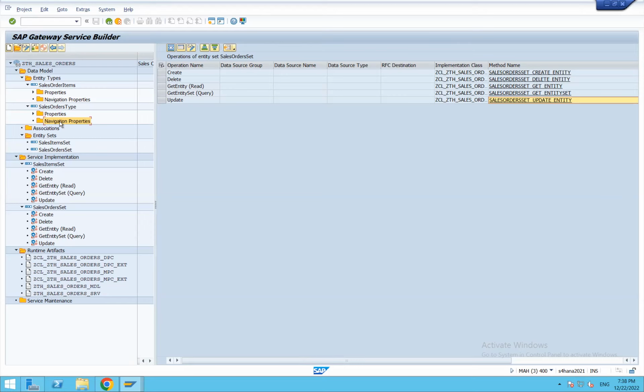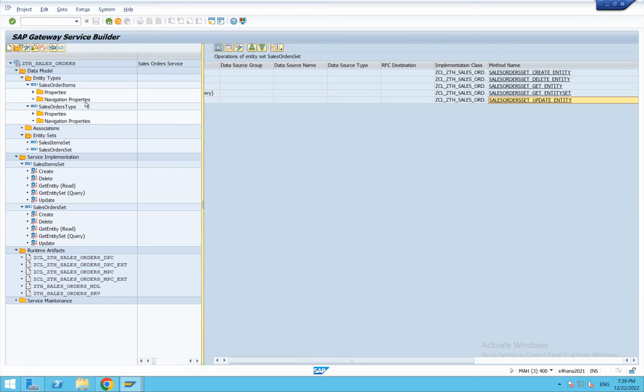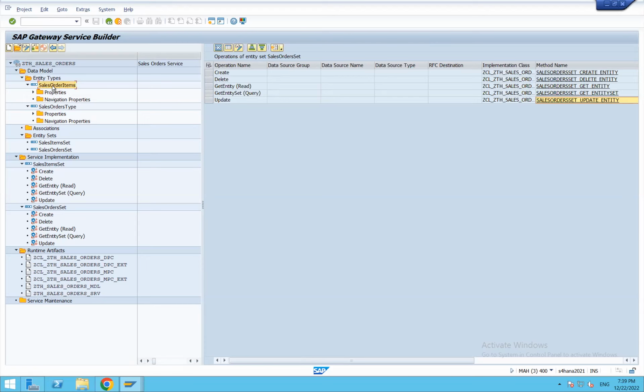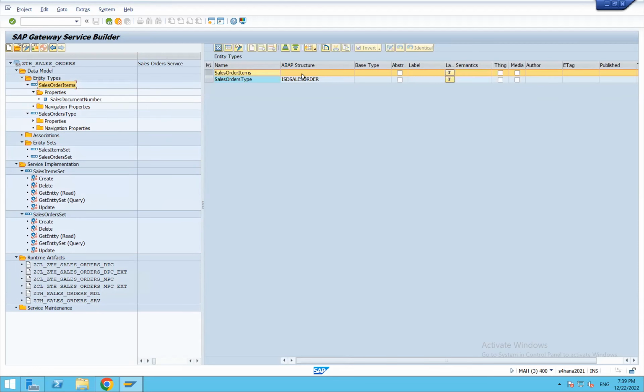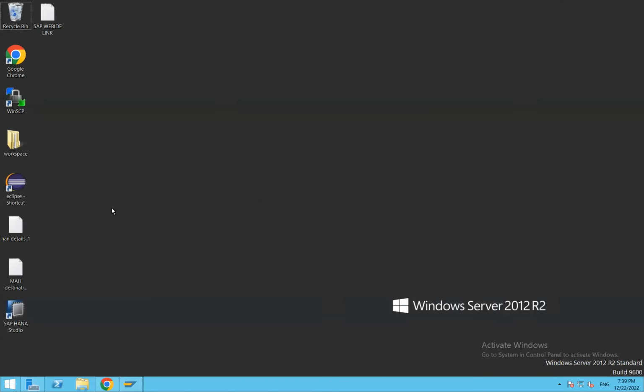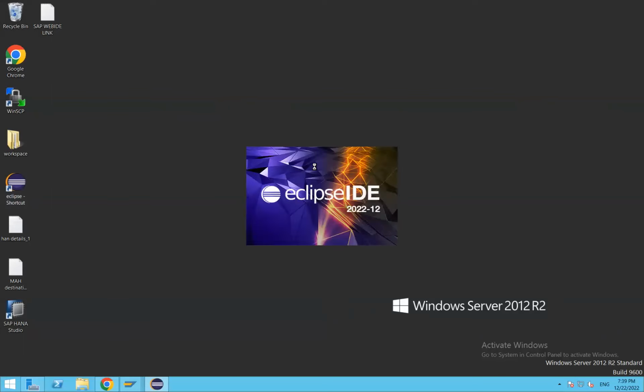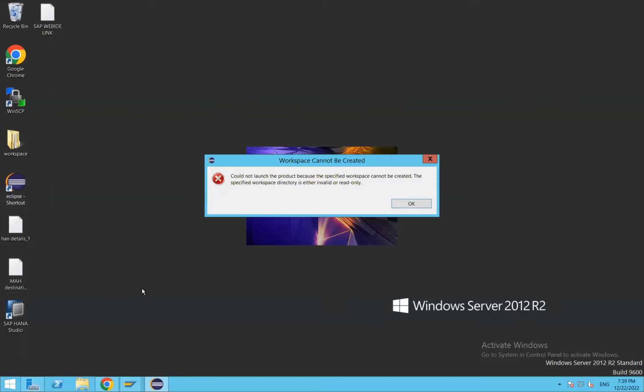In this case, I'm going to implement another entity set. We have already created sales order items here, but we are not referencing any dictionary structure in this sales order item. I would like to refer to the CDS view, if there is one for sales order items, so that we can quickly implement it and see.